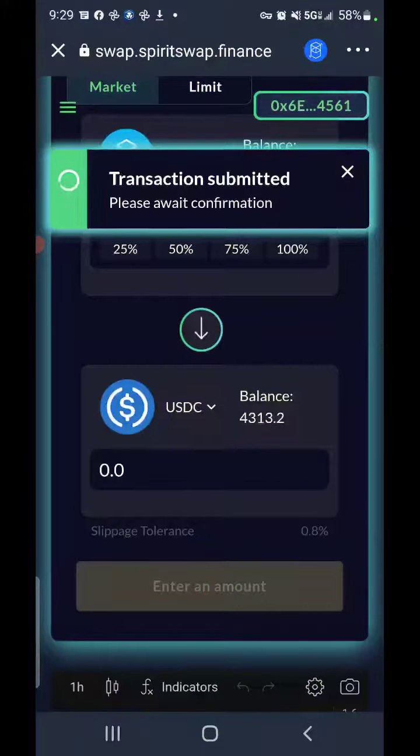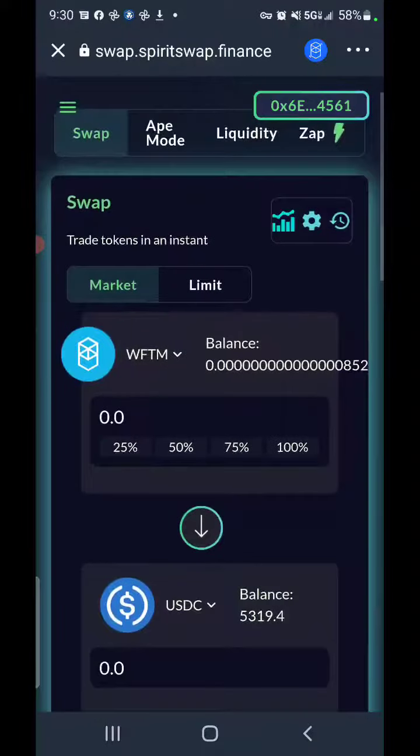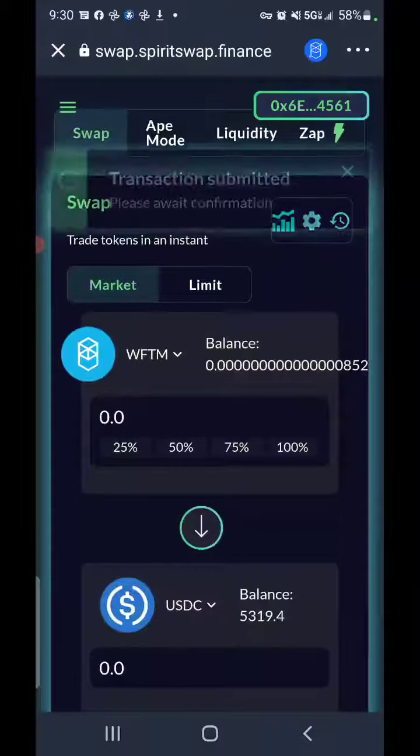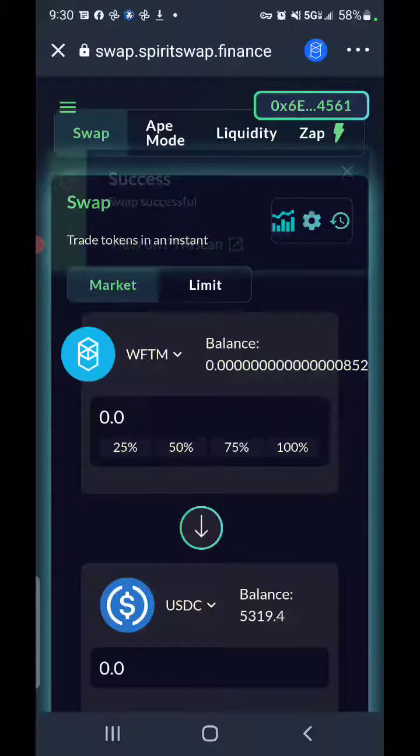All right, 5 cents for this execution here. Let's see what I end up getting it for. Right now I have 4,313, so that's 5,319. I made $6. So enough to get you some chicken nuggets if you're hungry on a quick in and out swap. And that's arbitrage.